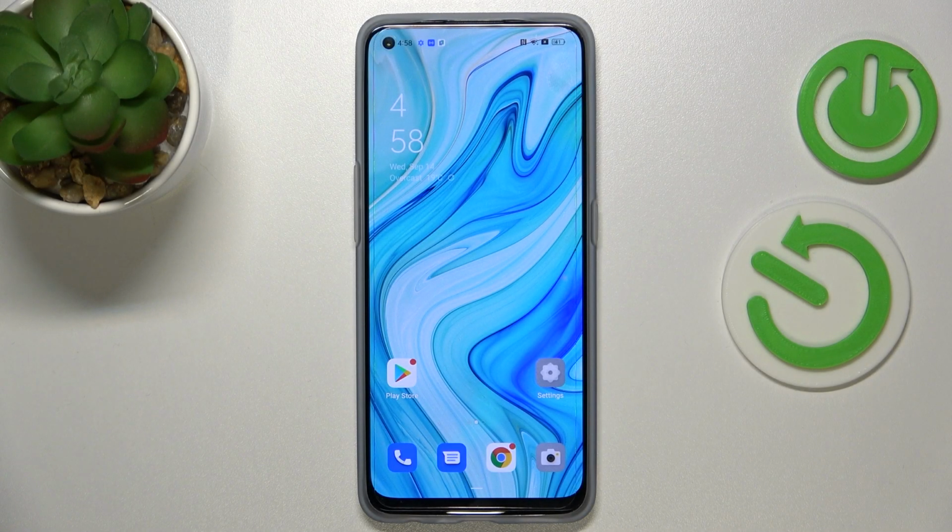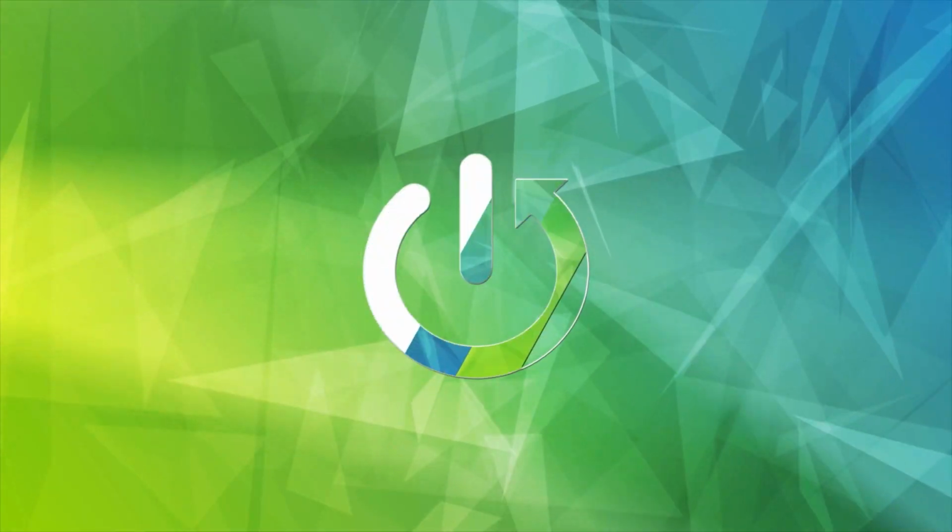Hi everyone, in front of me I've got OPPO Find X5 Lite, and let me share with you how to change a system language on this device.